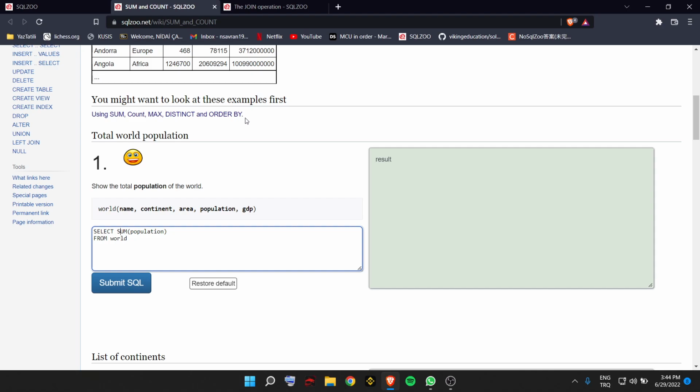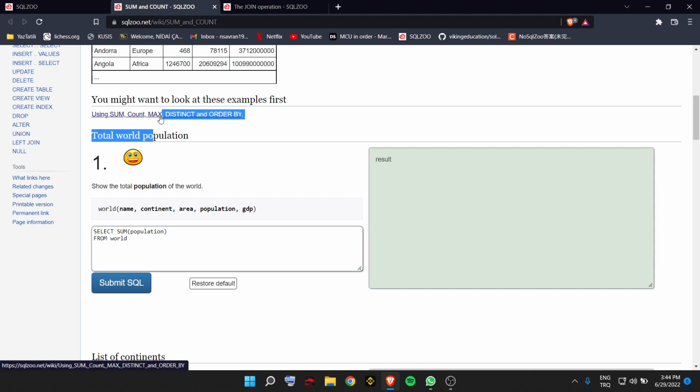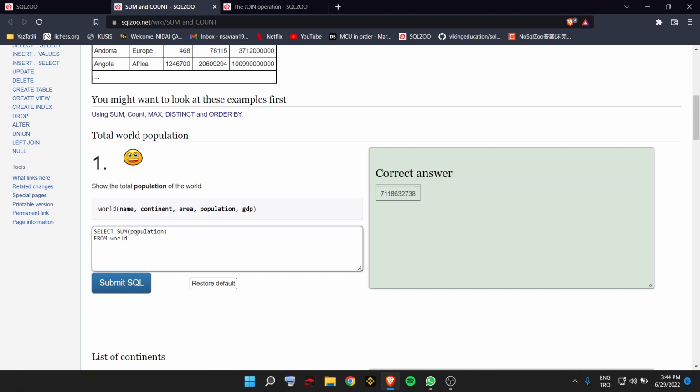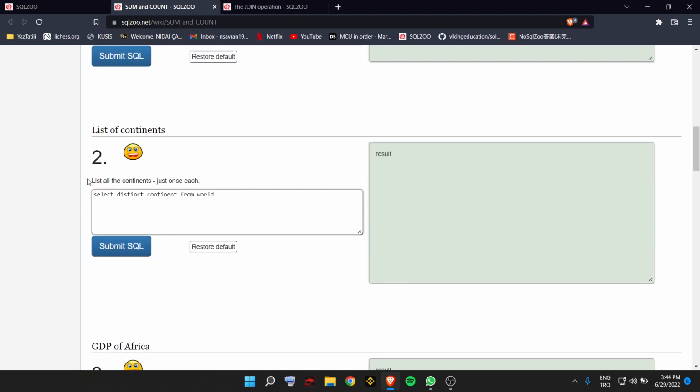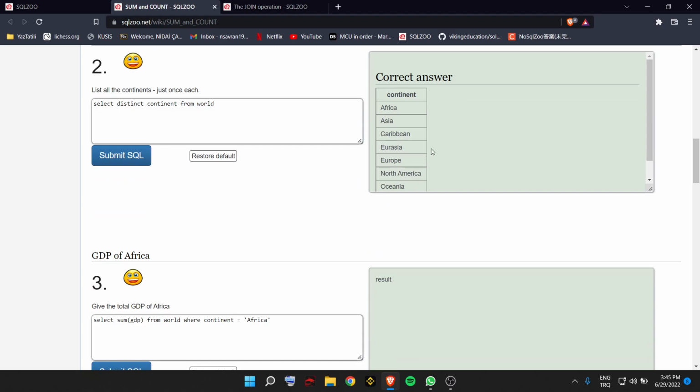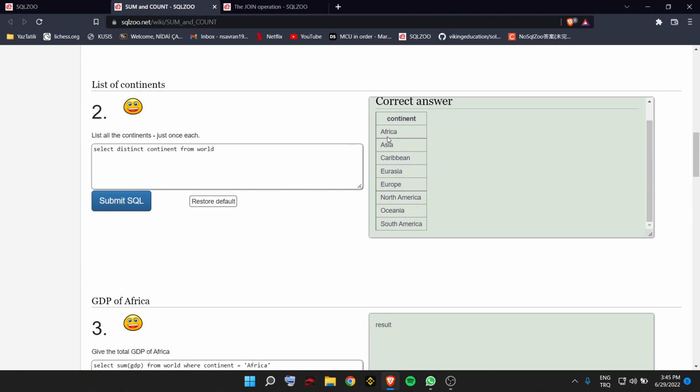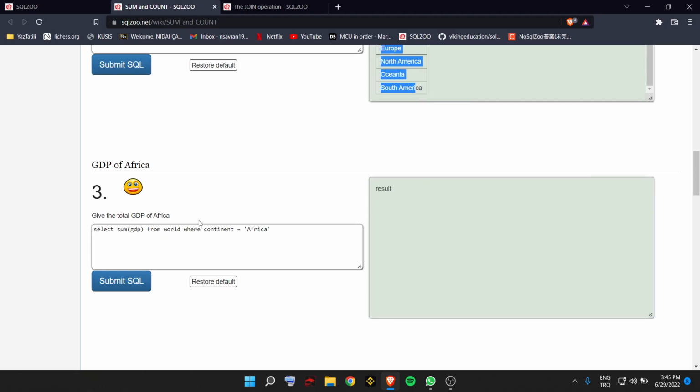We have sum, count, max, min, distinct, and order by functions in SQL. So we will use sum in here. It sums all the populations. To list all the continents, we have the distinct keyword. Distinct means list unique elements, all elements uniquely, not more than once. So it lists everything at once.